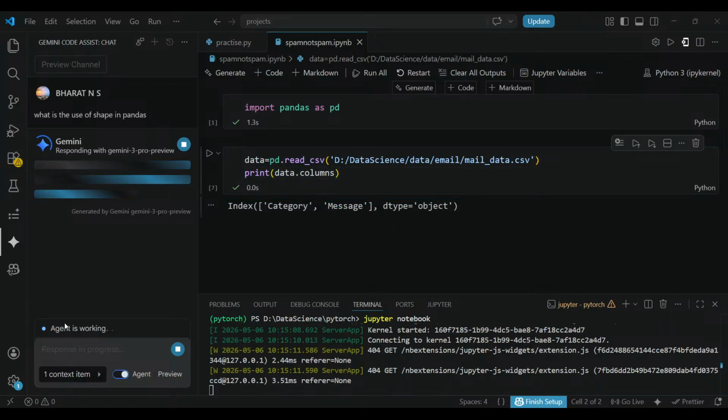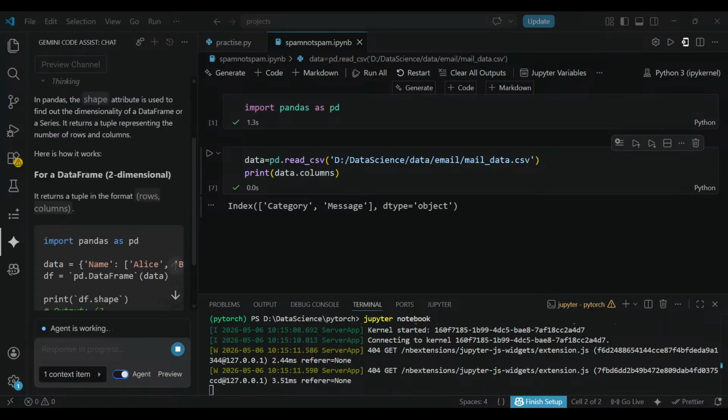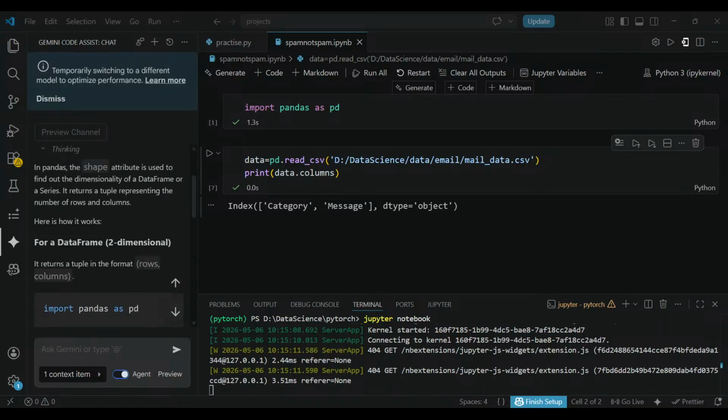Wait a minute. Why is this agent taking this much long time? What's the problem with that? Well, I don't know. It's okay. It ran. Okay. Next, what should we do? Let's check some null values.